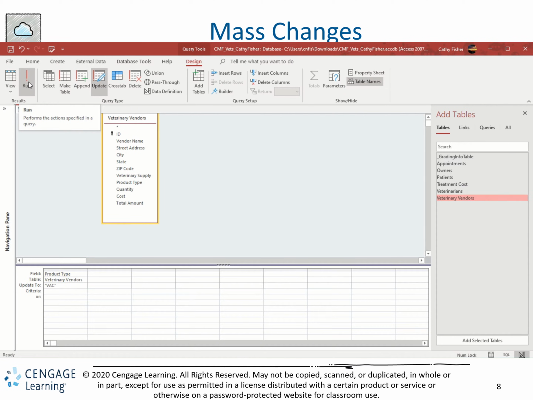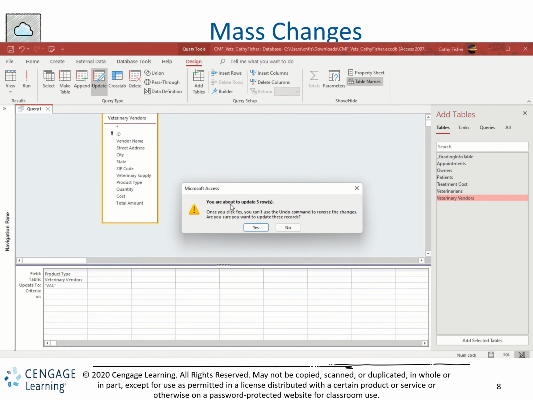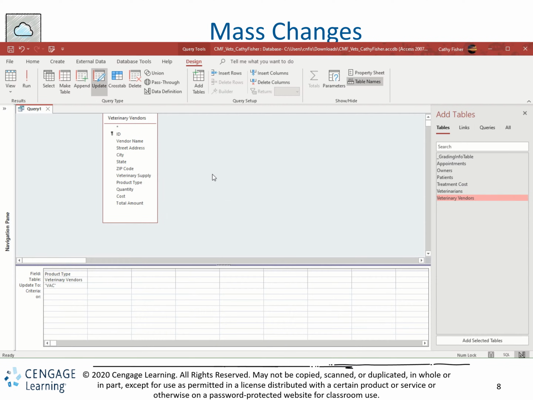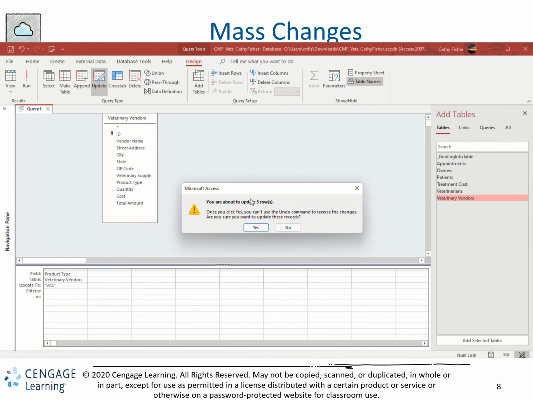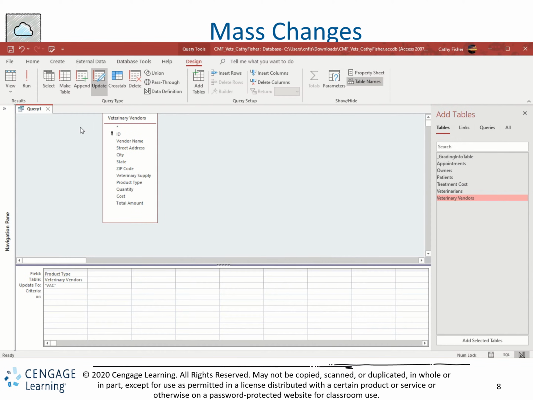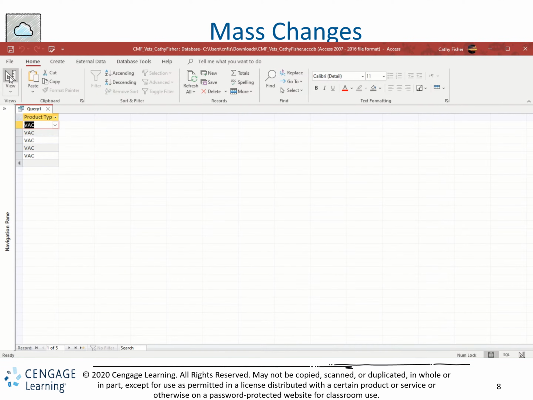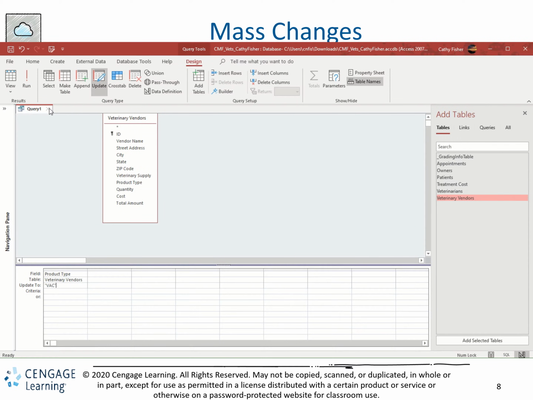When we run the first time, it says that I'm going to update a certain number of rows, okay? And I'm like, okay, good. So it's going to update 5 rows. So I will say, okay, yes. But now if you notice, if I tried to do that again, like say I thought I did it wrong and I went back and ran it, it shouldn't do it twice. Maybe it's because I didn't save it. So let's go back. It added product type, and we'll close the query.